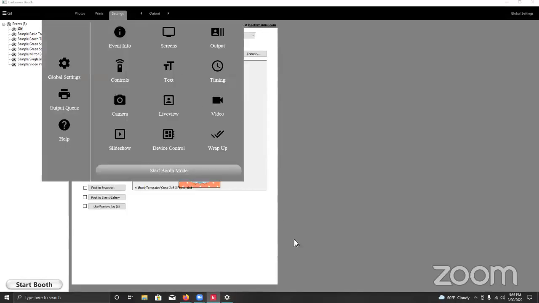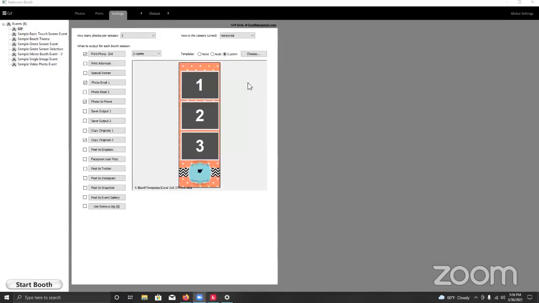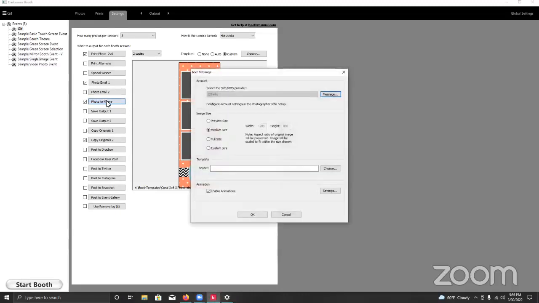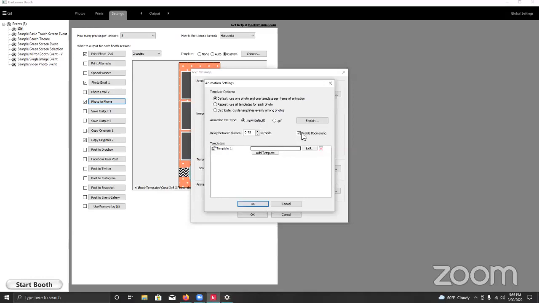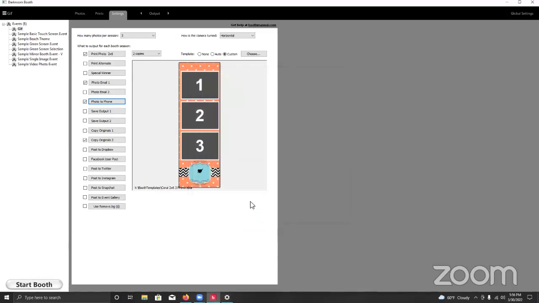And now that you got the boomerang checkbox done, you got your template for your GIF set up. Now you're going to go back to your output tab. We're almost done. Right here where it says photo to phone, if you're sending through text, which everyone sends through text, you have to make sure enable animations is on. Go to settings, make sure enable boomerang is on, MP4, press OK, and then press OK.